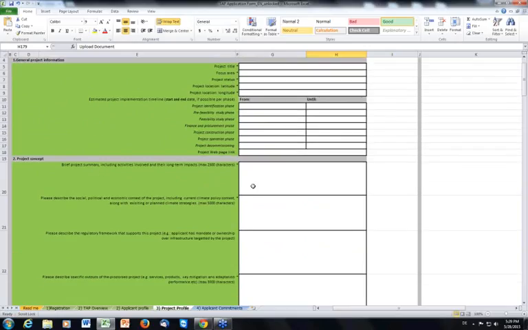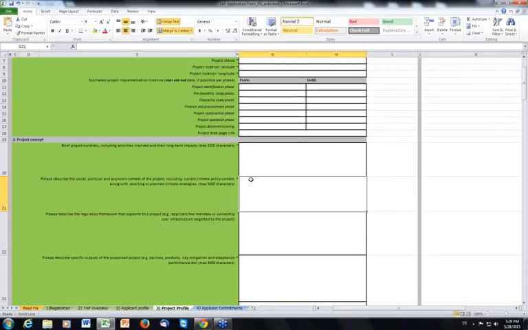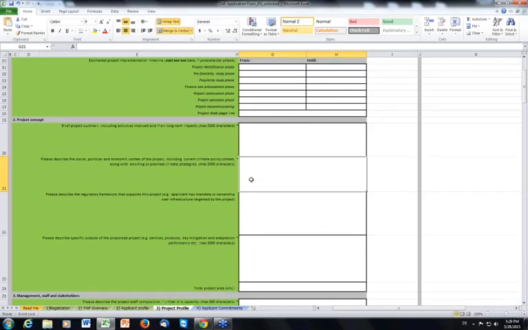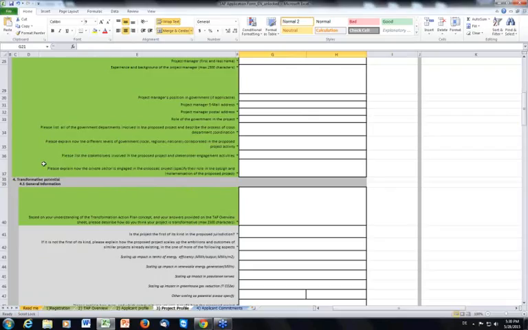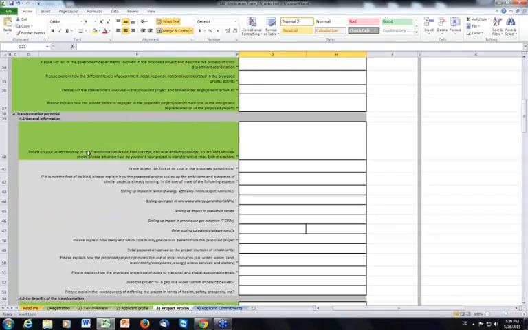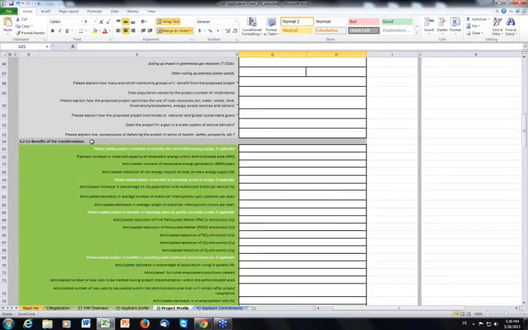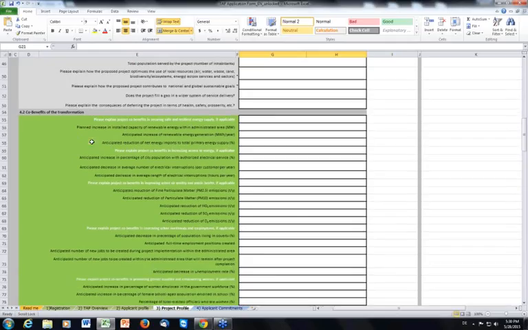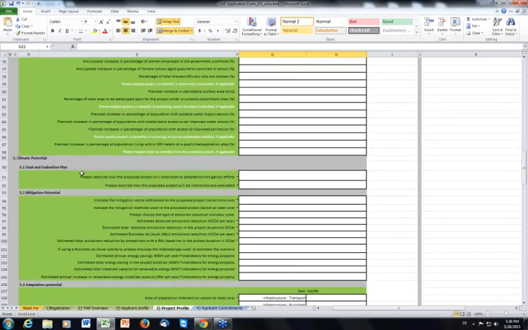Then follows a couple of descriptive fields on the project concept, some management information, and more in-depth information on the transformative potential of the project, including the co-benefits that the project can yield. Further down on this tab, the applicant will also be required to fill in information as to the climate potential of its project, both in terms of mitigation action and adaptation action.